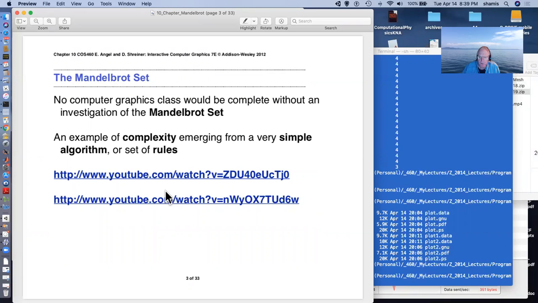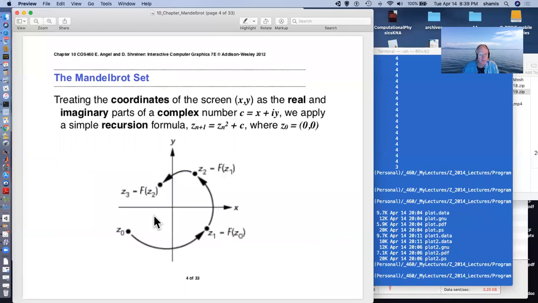I'm not going to show you the YouTube videos. There are a number of them linked in this document that you should really go and look at. But the Mandelbrot set is an example of complexity that emerges from very simple rules. Game of life is another example. We might look at that later.